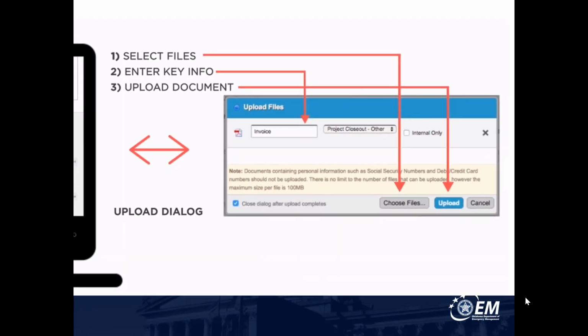When uploading an attachment to an item, you will be able to name the file and select the attachment type from a predefined attachment type list. This will make it easy to search in the future. It also is easy to upload multiple attachments at once.